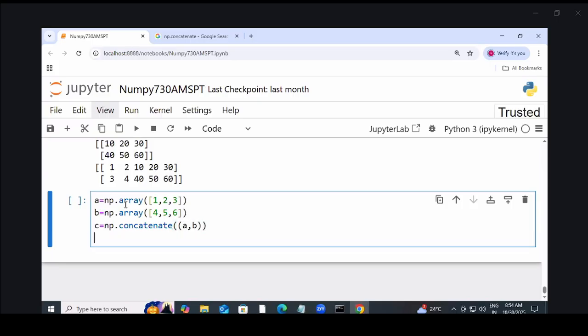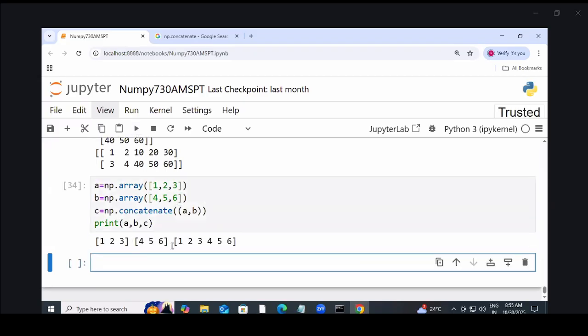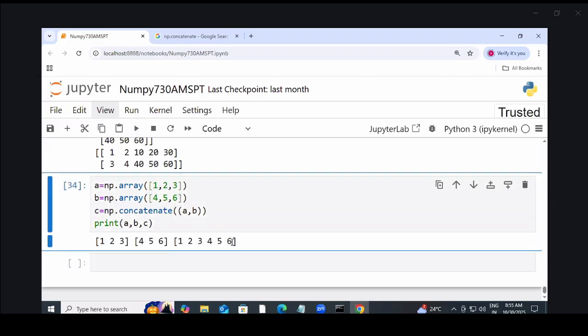It is written as a tuple or another sequence. But have you given any axis? No. The axis is None. When the axis is None, it converts the arrays into a flattened array, meaning a 1D array. But these are already 1D arrays only. So it is concatenated: 1, 2, 3, 4, 5, 6.